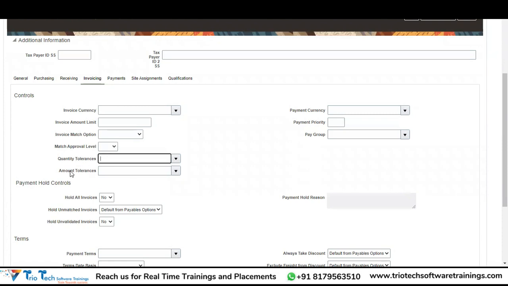Okay, then quantity tolerance and amount tolerances, along with the approval level. So if there are quantity and amount tolerances that you have defined, then in that case you can input that in order to restrict the purchasing activities and the invoicing activities for that particular invoices that are created for the supplier site.